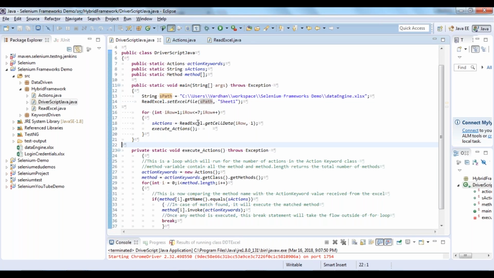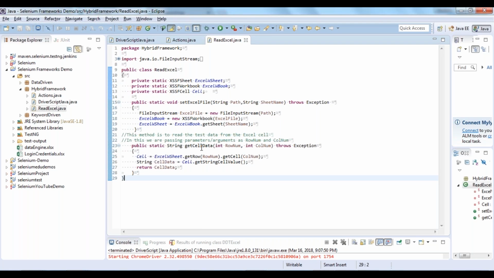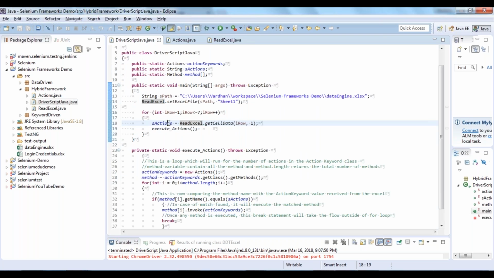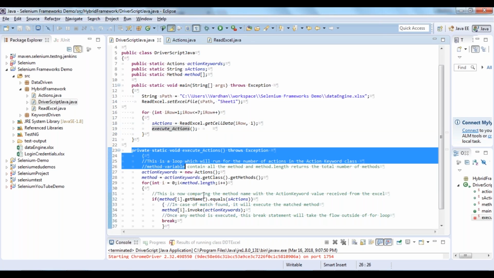Okay, it reads the value by using the get cell data method. Inside the read Excel class, the get cell data method is there. It would pass the row number and column values, read the cell value, and store it in S actions. After storing it in S actions, it would execute this actions method. So that's when basically this method will be executed.